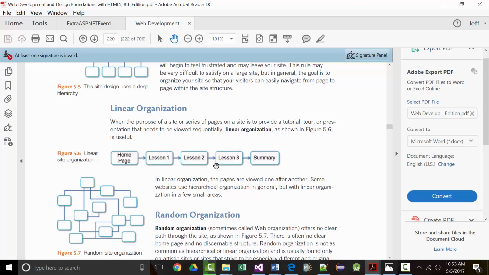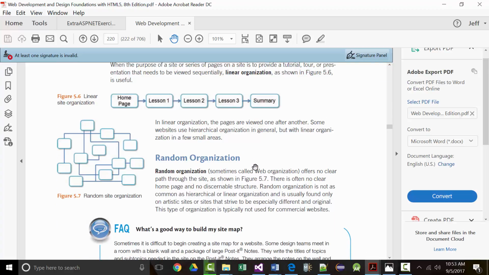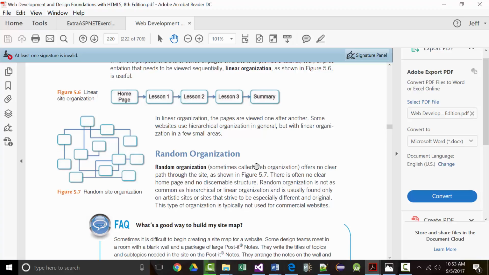That's typically where they're used. If you've got a website that more or less is like a tutorial type of thing, that's most often how they're used. All right. Then finally, there's a random, where there's no clear path.